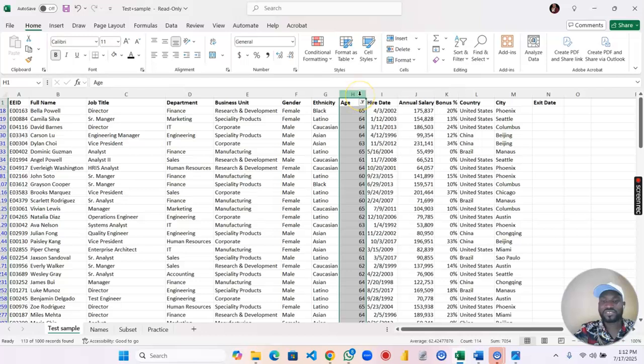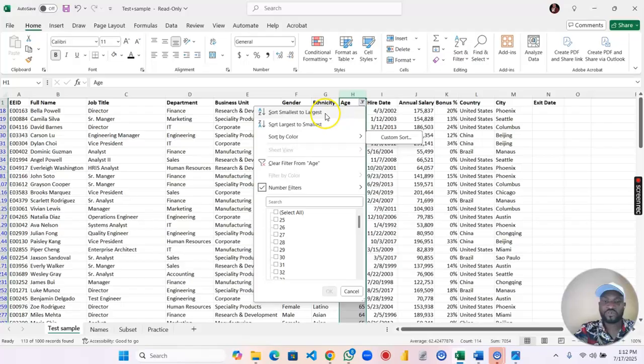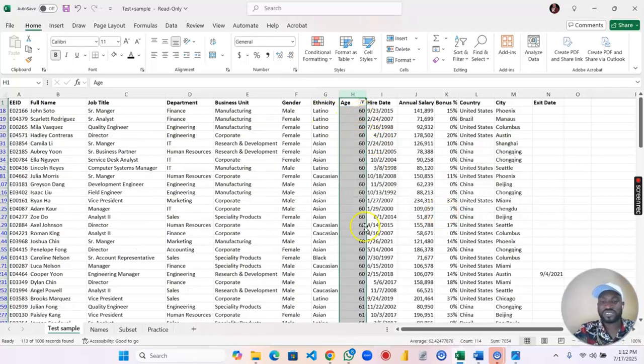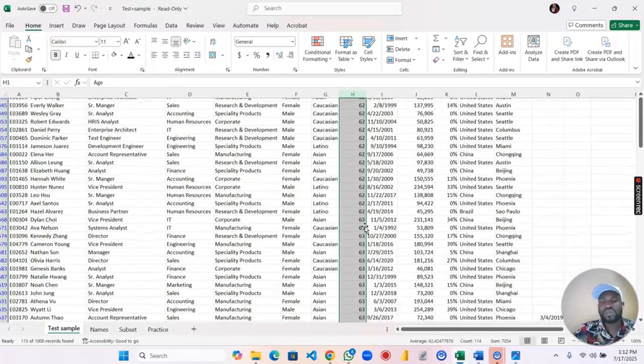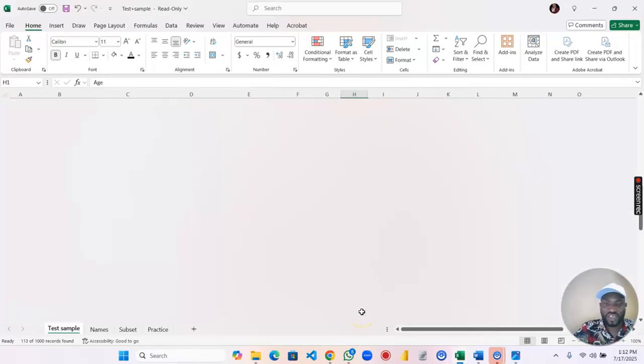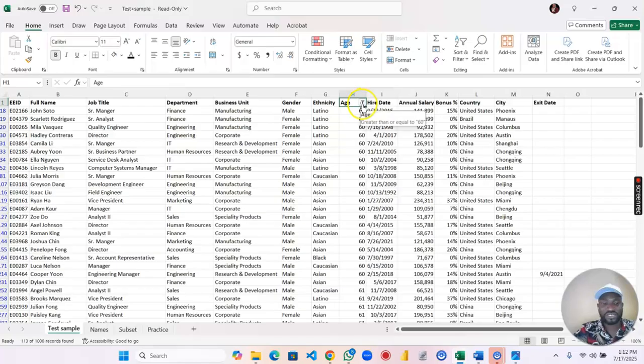Now I can decide to sort it as well. Let me sort from smallest to largest. I'm going to expand, and you can see it starts from 60. So I've applied the filter for 60 and above, and again I'm sorting from youngest to oldest. The oldest set of people here are 65. So that is another use case.